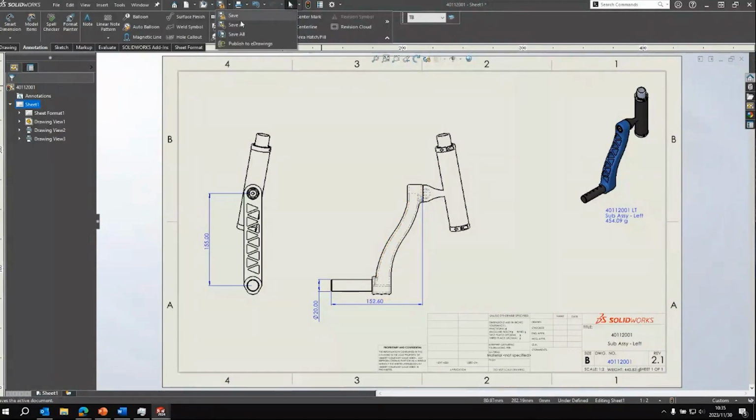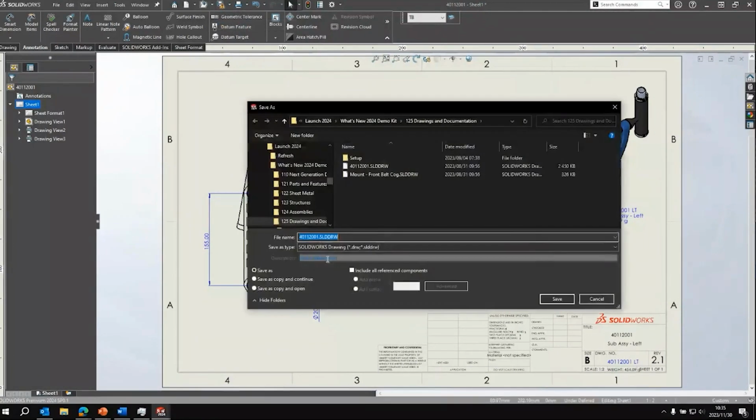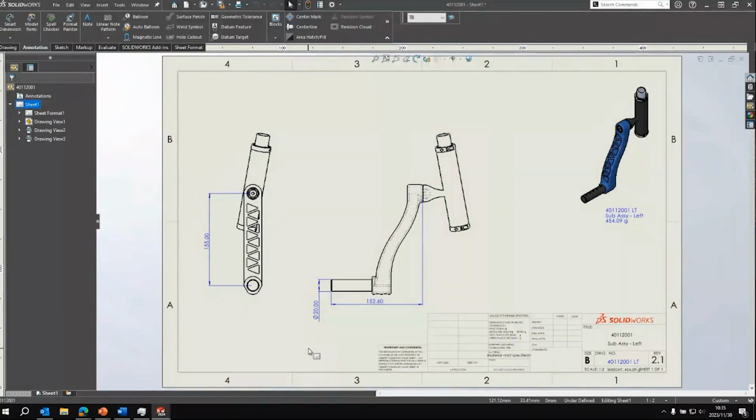I'm going to show you it again. Save as, I'm going to select save as a 22 drawing, and I can choose to include all my reference components. Like I said, prefix, suffix. It's just amazing. Sorry, I showed that one a lot, but it's one of my favorites.